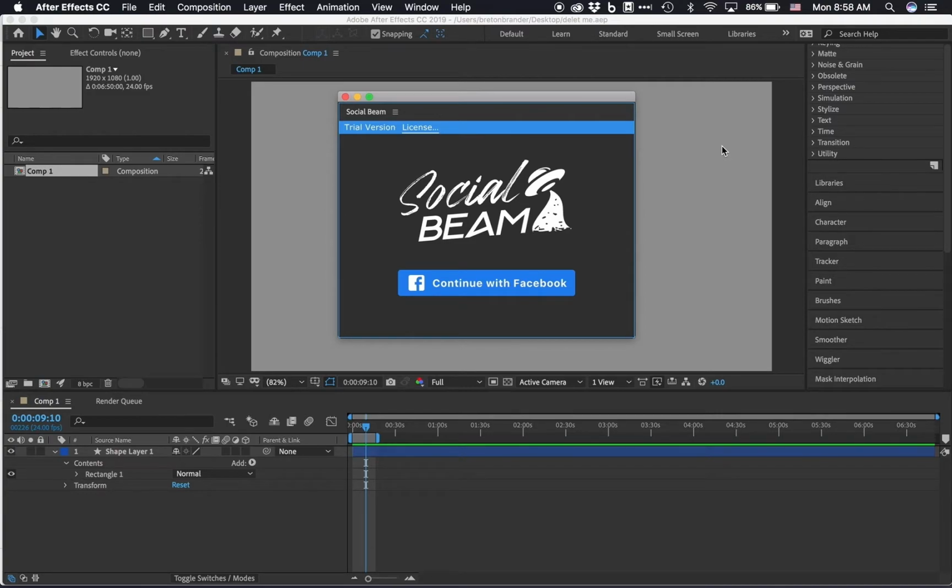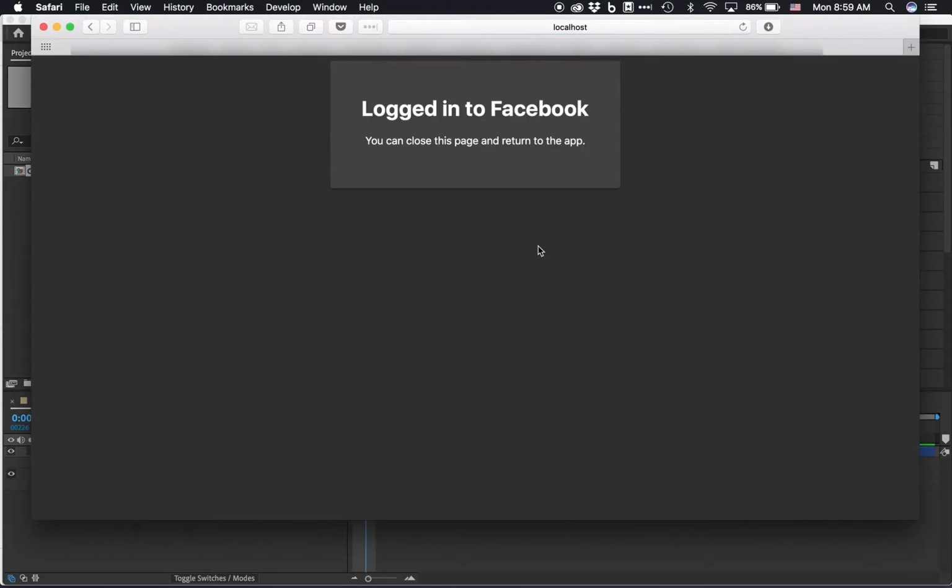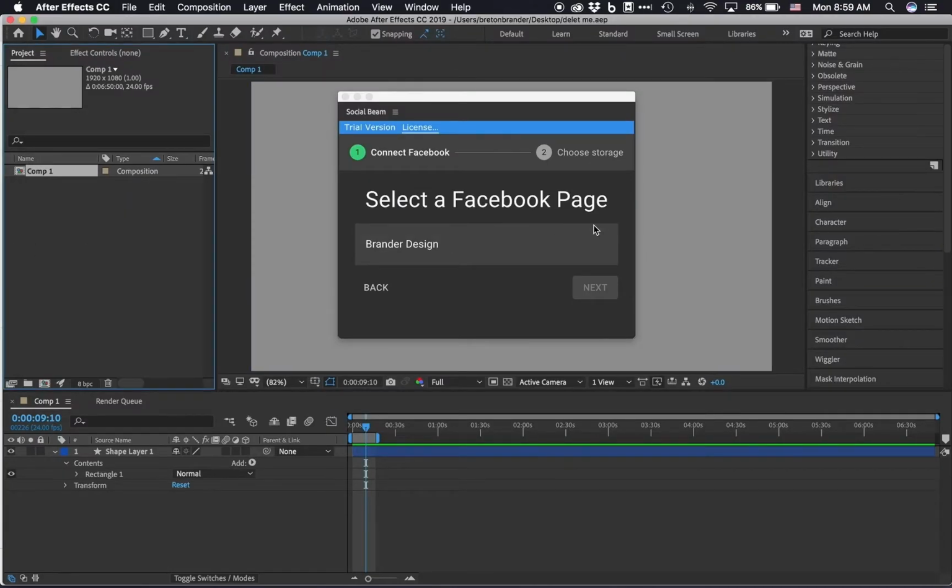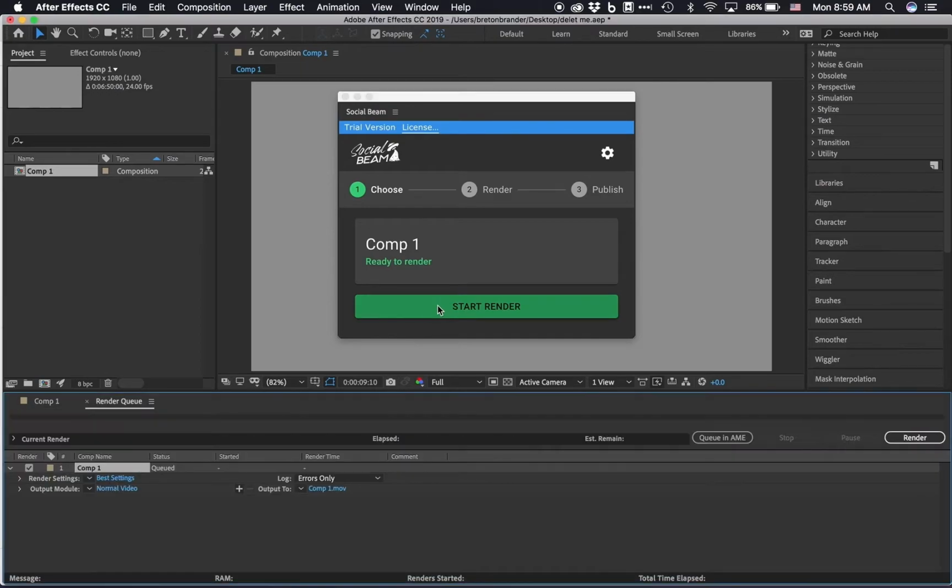Before you start using SocialBeam, you'll have to connect it to a Facebook and Dropbox account. Okay, I've logged into Facebook. I can go ahead and leave. Now I'm selecting which Facebook page. I only have one. Okay, I can go ahead and start rendering now.